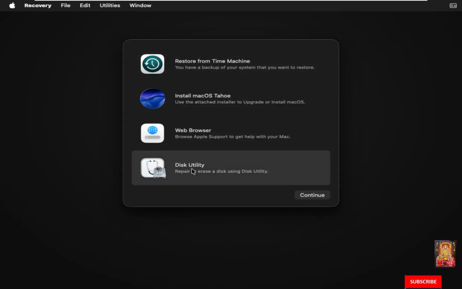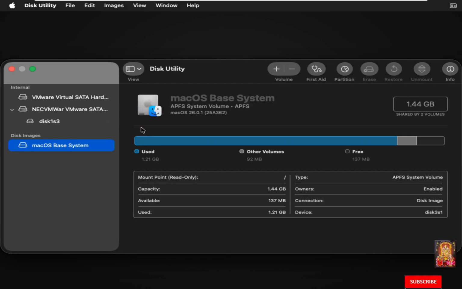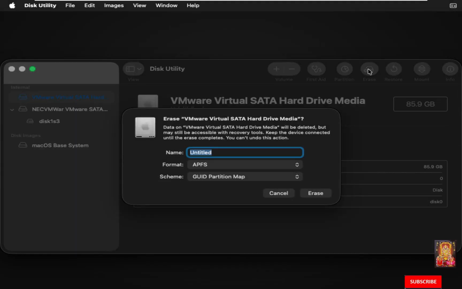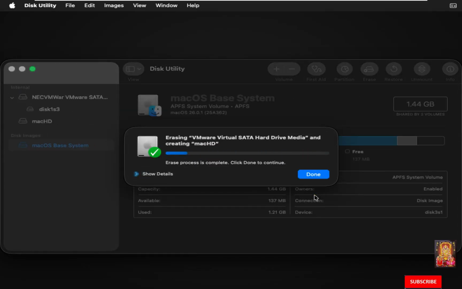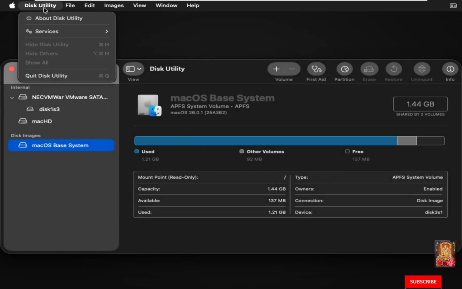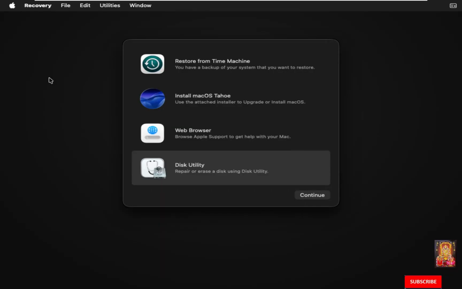Click Disk Utility. Click Continue. Select VMware Virtual SATA Hard Drive. Click on Erase. Fill disk name. I am giving it the name MacHD. Click Erase. Click Done. Click Disk Utility. Click Quit Disk Utility.